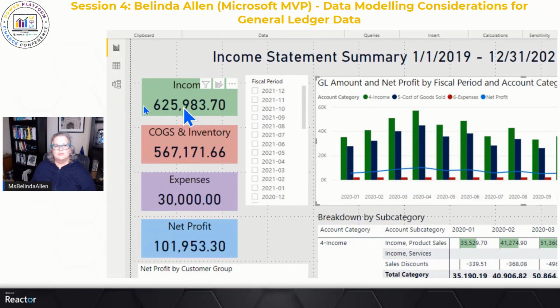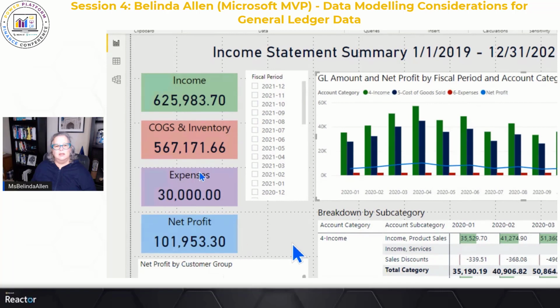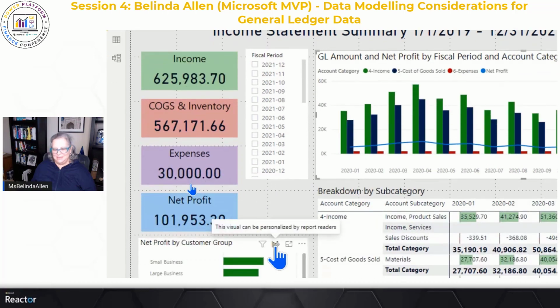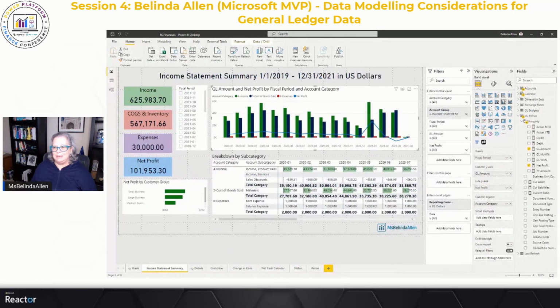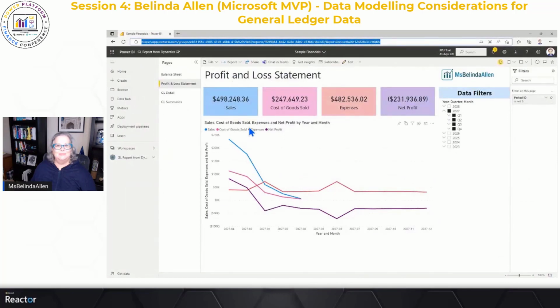Here's another use of cards that I like to utilize. And normally I will make the colors be the same as what you're seeing. I did not do that here. So that was bad Belinda. So let me come in and pull up an example of where they do match.